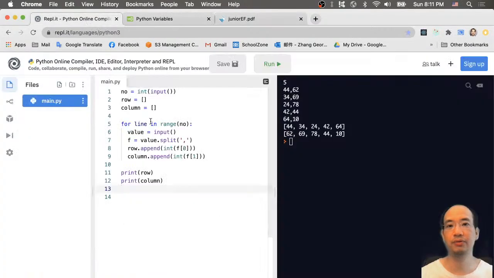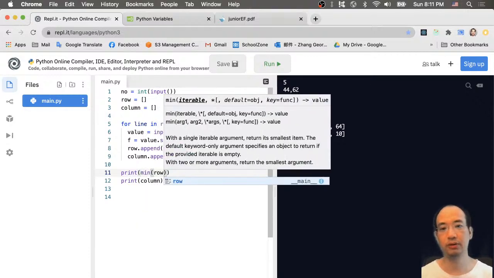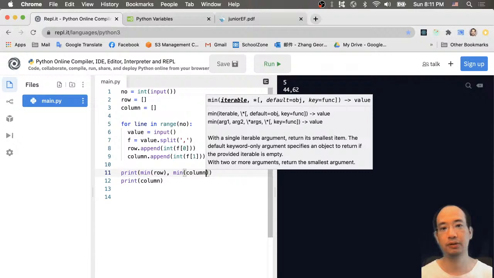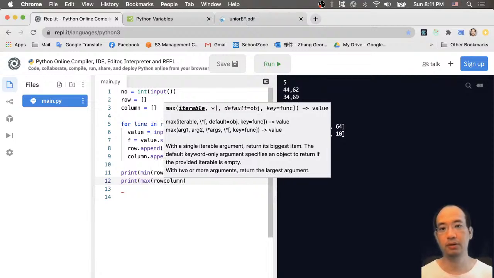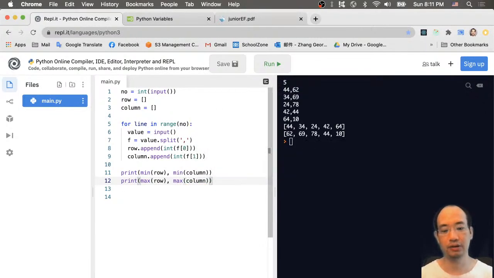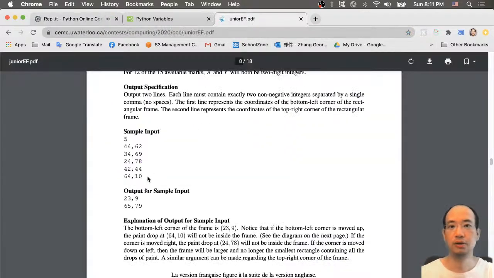So what you need to do is just print the first one, which is the minimum of row, and the minimum of the column, and the second one is just the maximum of the row, and then the maximum of the column. So what I'm going to do is just run it, and you will see what I mean. Oops. So I'm going to copy it again.